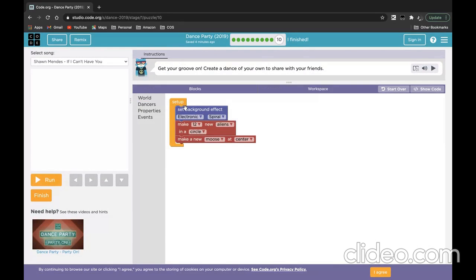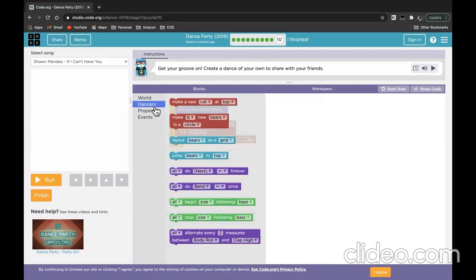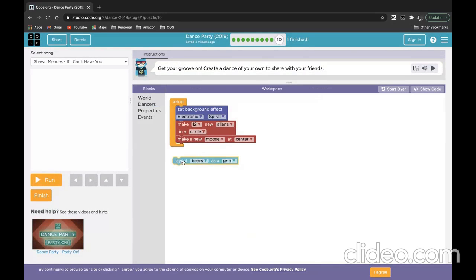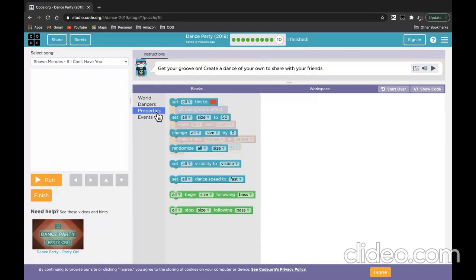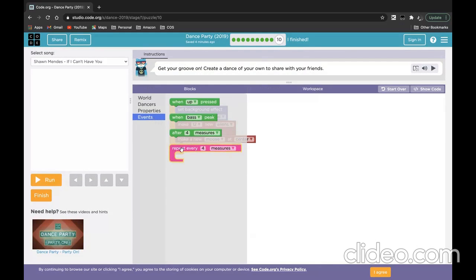Now, first is the setup block. We want to set up before everything. Set a background effect, make 12 new aliens in a circle, and make a new move at the center. Now I want some dancers, so layout bears as grid. We have some properties and we have some events.